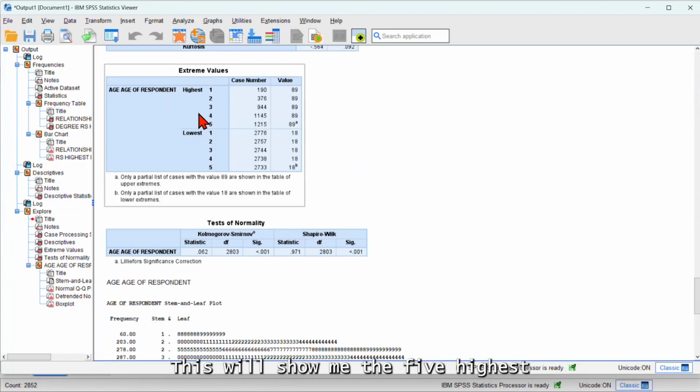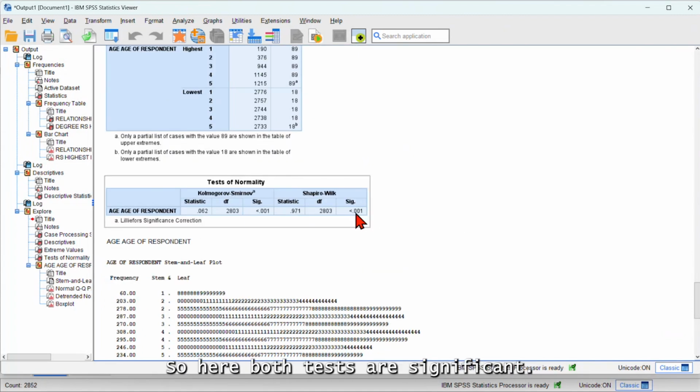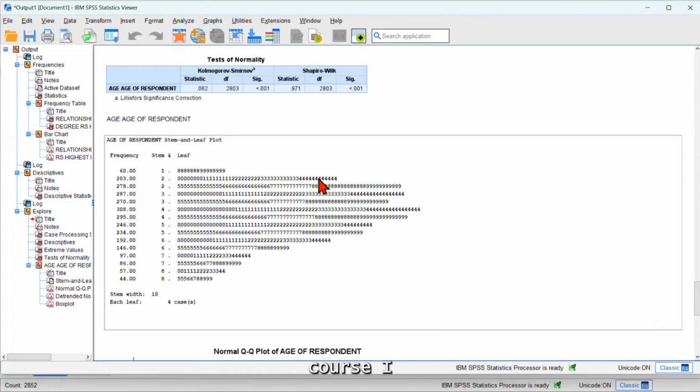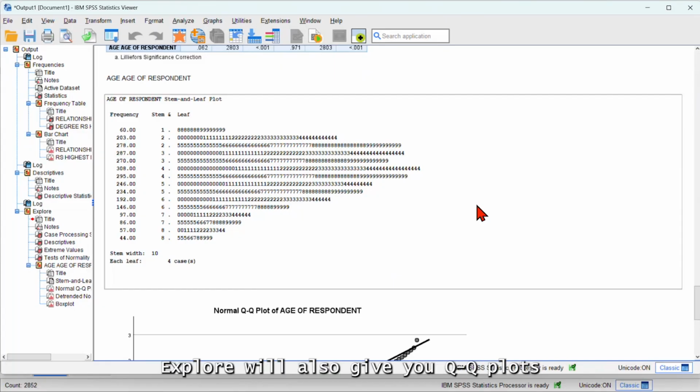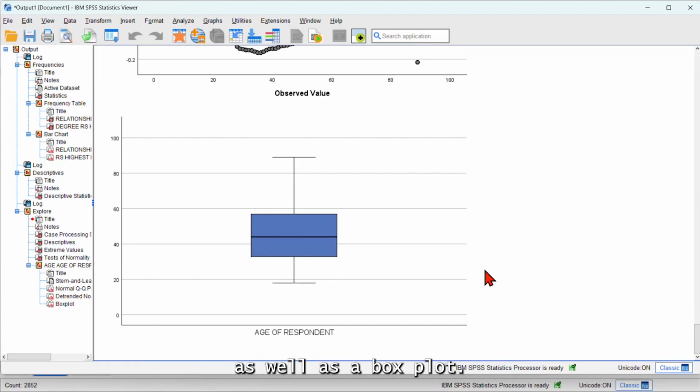We can also see skewness and kurtosis, but also we can get a table of extreme values. This will show me the 5 highest and the 5 lowest values. And what we see here is that if we're looking at age, we've got a number of respondents who say they're age 89. This lets me know it's only a partial list of cases. We've got a number of respondents who say they're 18. We can also run tests of normality. So here, both tests are significant. What this means is that the data is not normally distributed. And of course, I can examine my stem and leaf plot. I can examine the distribution. Explore will also give you QQ plots as well as a box plot.